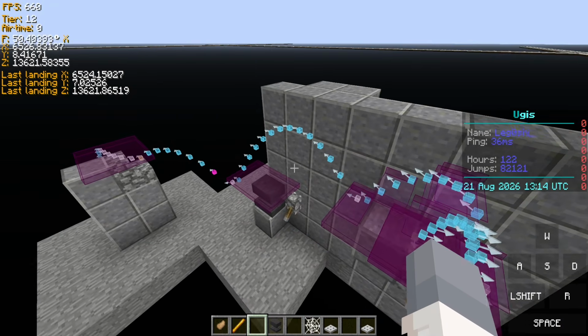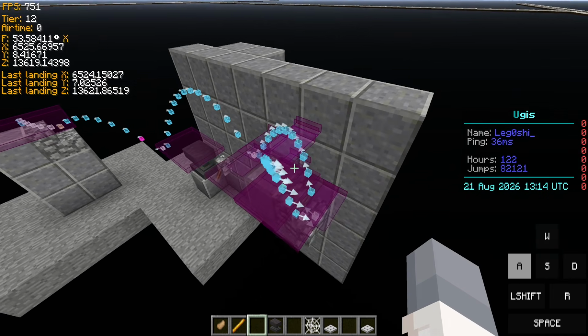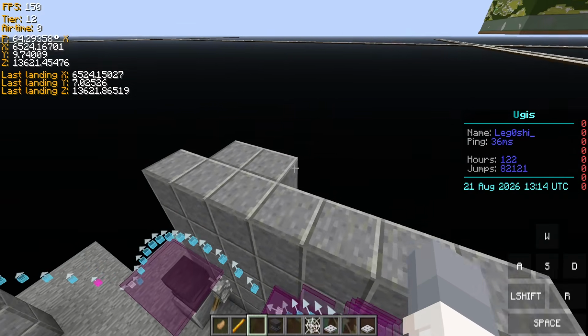But yeah, this is how you could use the angle solver for strat finding rank up jumps, or even strat finding just very hard jumps in general. But yeah, let me know what you think about it.